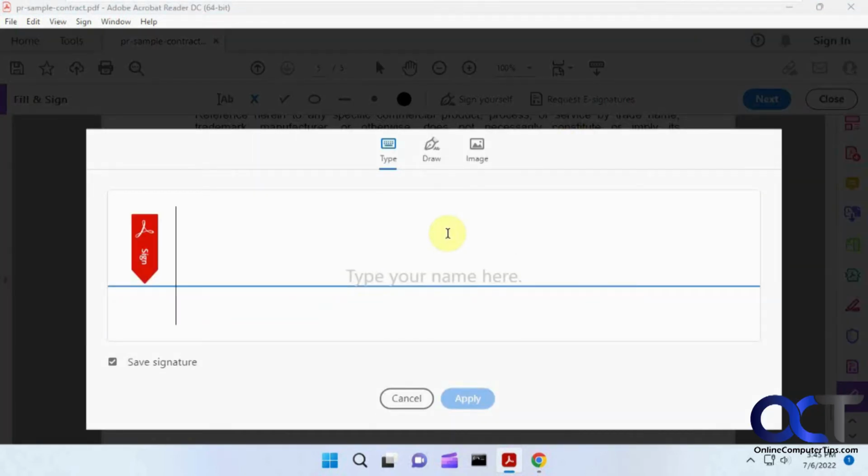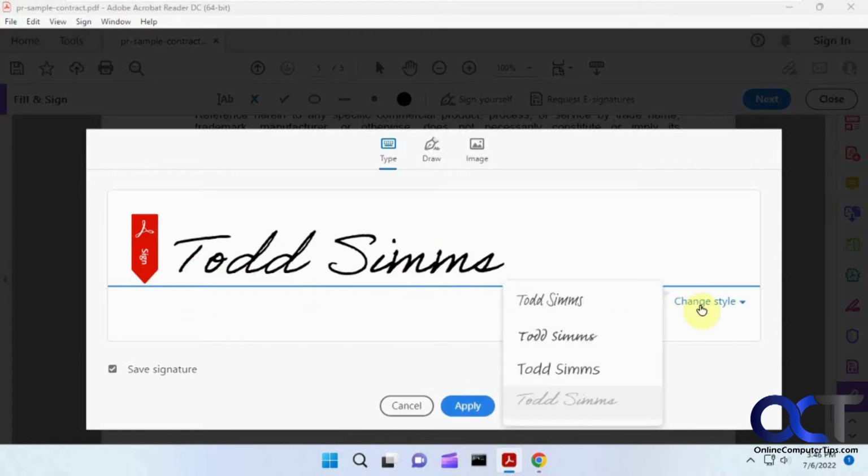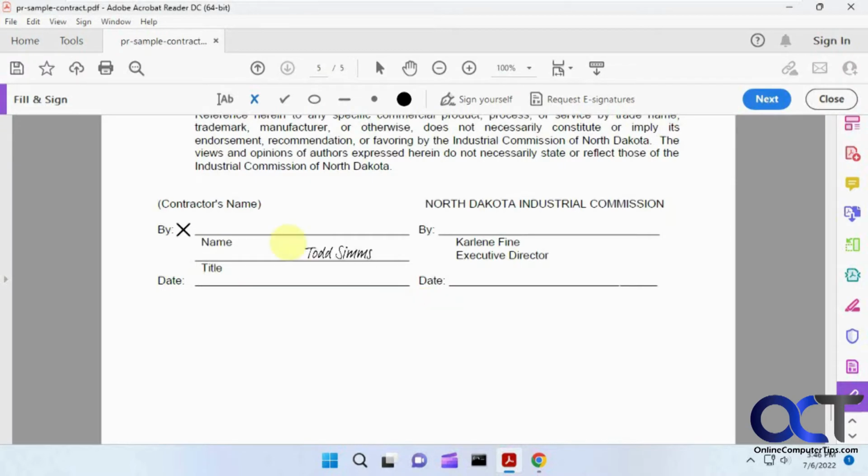And what you do is you type in your name here, and then you could change the style. You could draw it yourself, add an image file, so we'll click apply. You could have it save the signature. And then you just kind of place it where you want it to go here. And then you have that. And so now that's signed by you. And then you just click on next here.